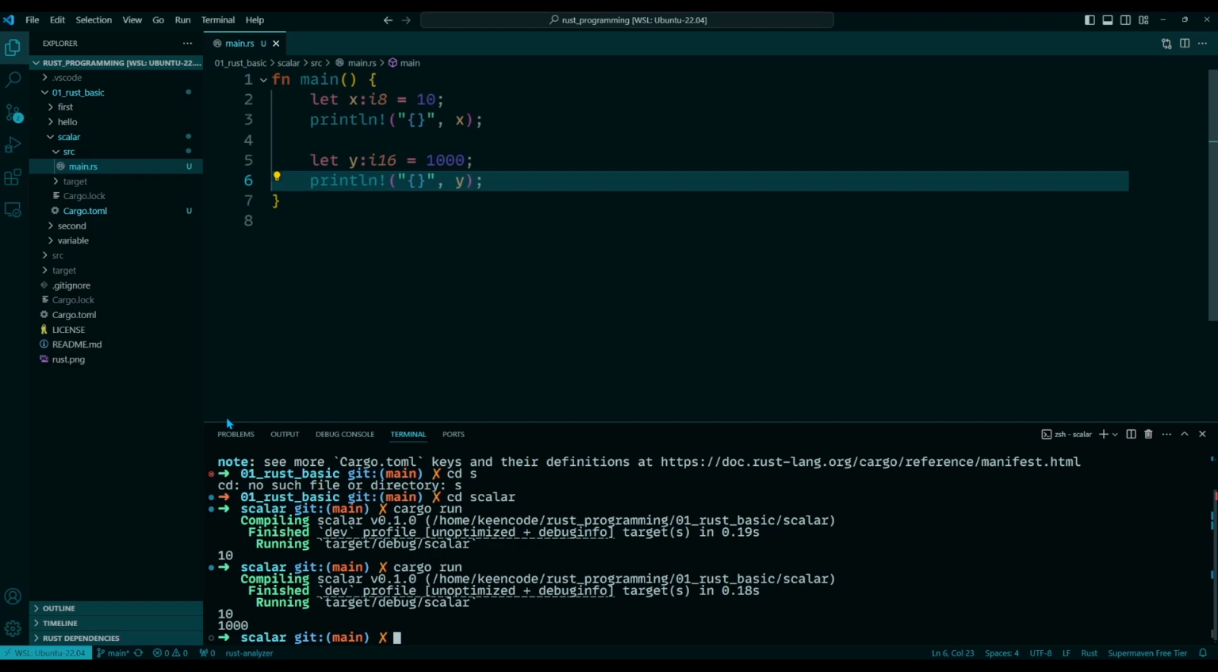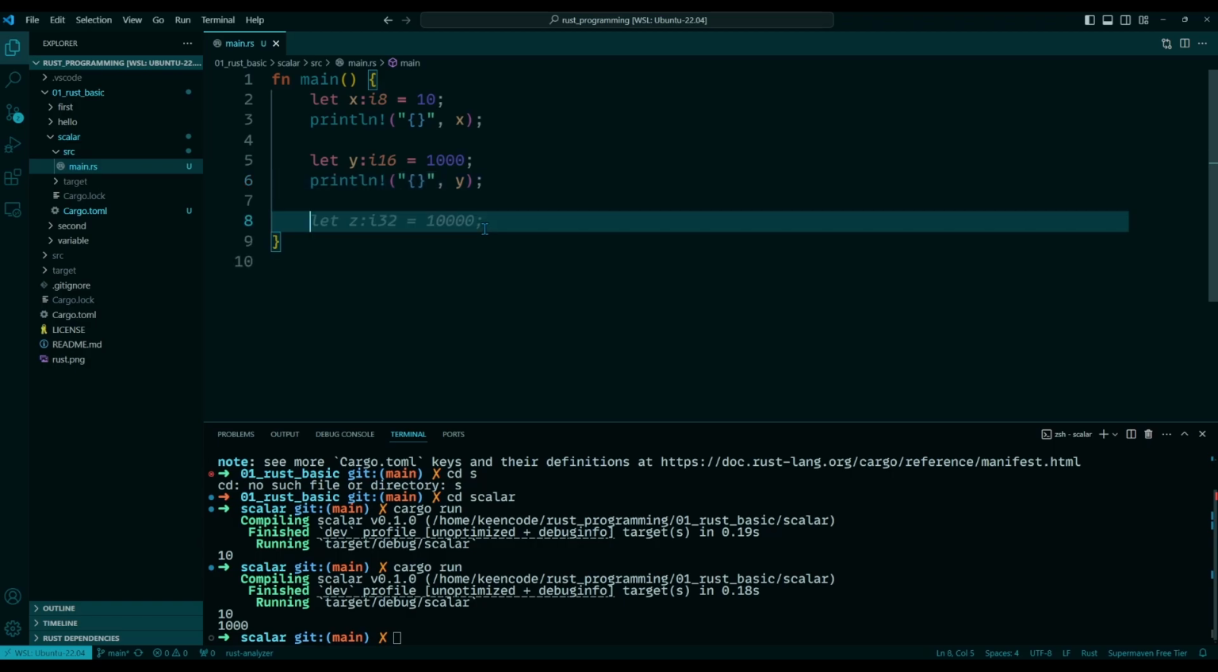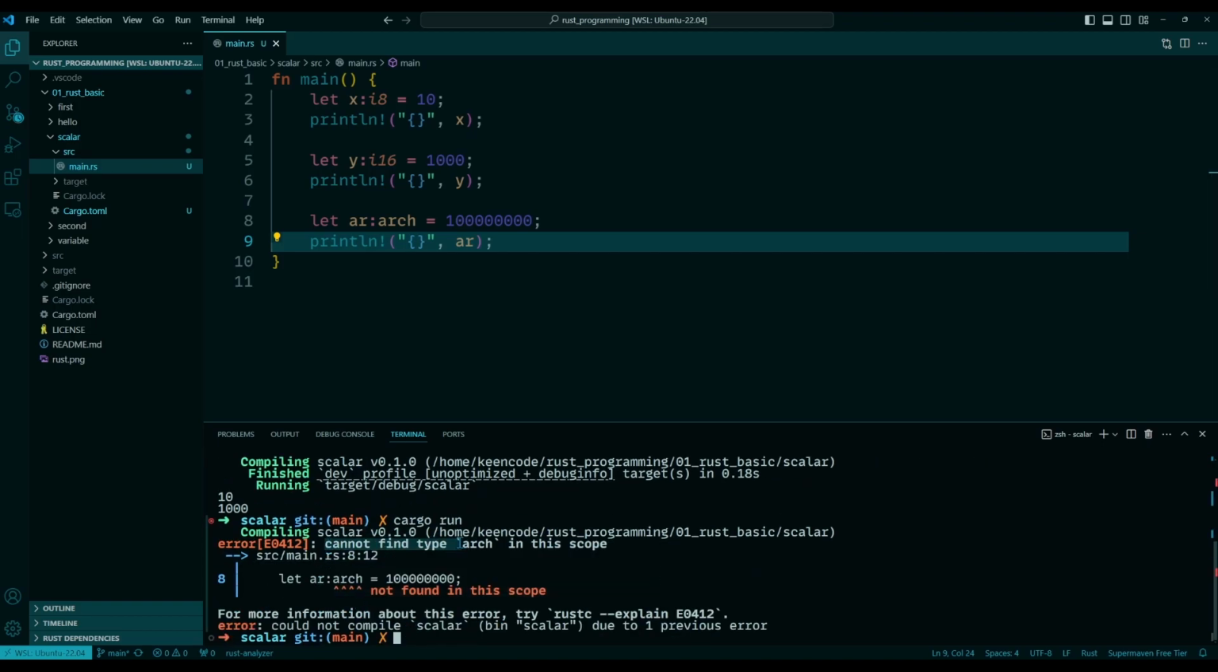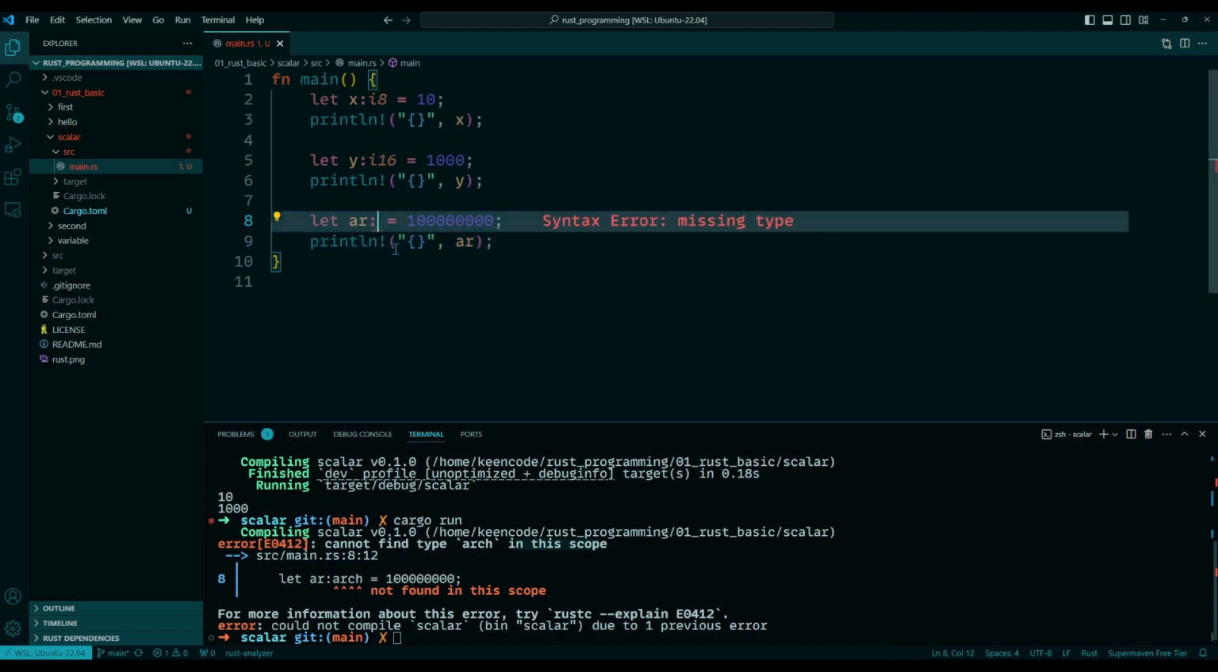The same goes with the 32-bit integer, 64-bit integer, and 128-bit integer. And if I talk about the arch type, let's define an arch type integer. So we are saying let ar of type arch equal to a big number. And then if I print this number and run this program, you can see the error: cannot find type arch in this scope. Why are we seeing this error? Because arch is basically nothing. If we want to define a variable as the architecture type, then we are going to use isize.